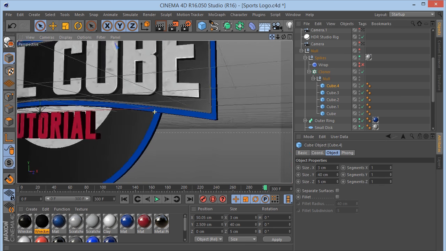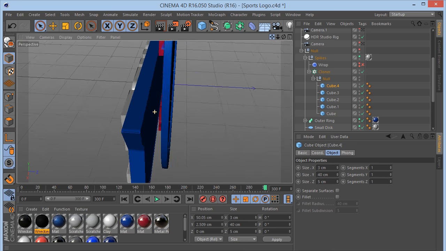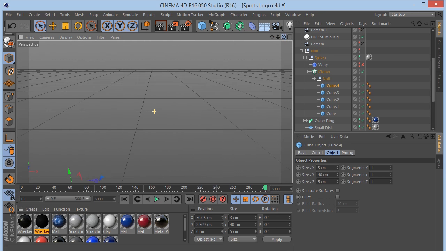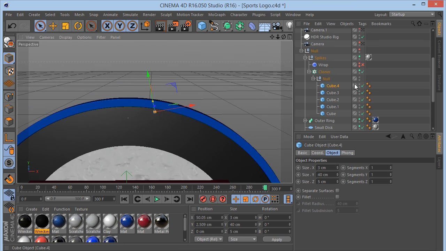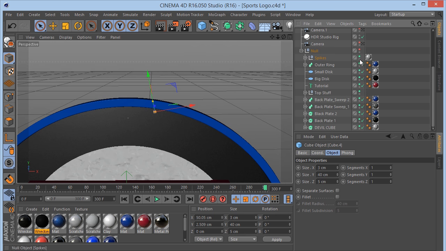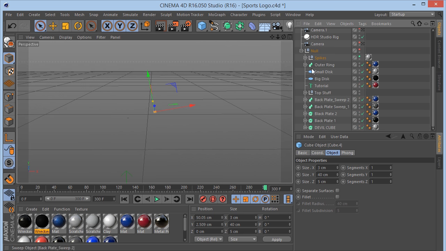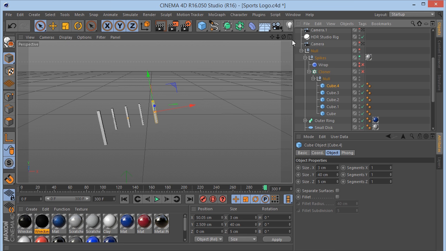Okay, so where is our object? Give me a second. Okay, I think I'm going to hide all this. It's bothering me. Whoops, what's going on? Okay, there it is.